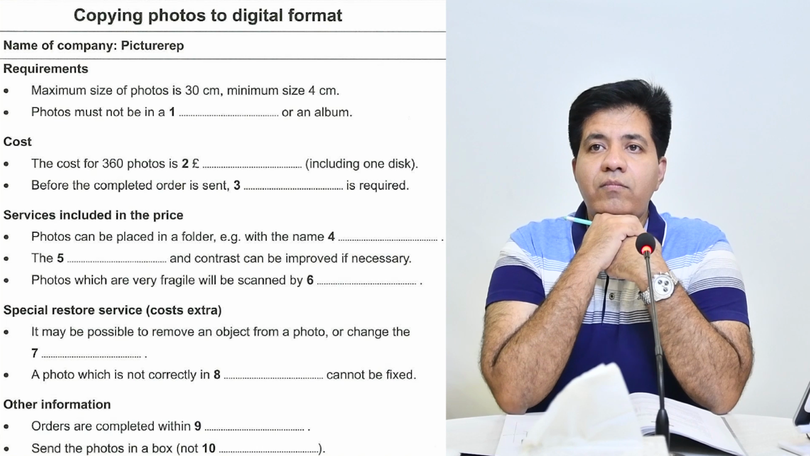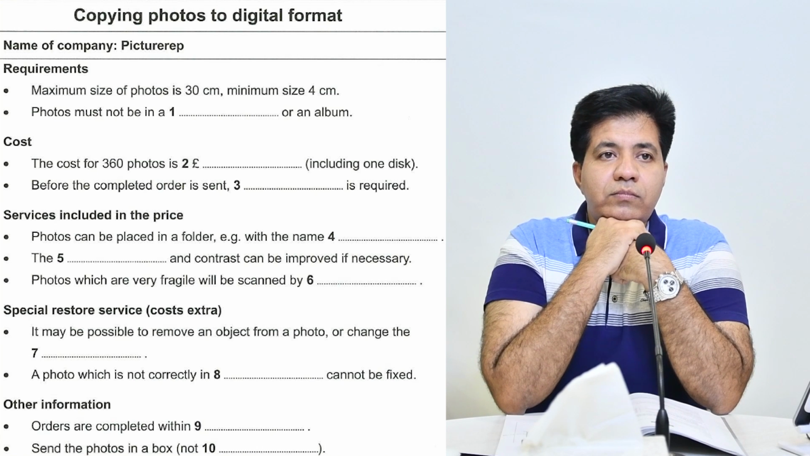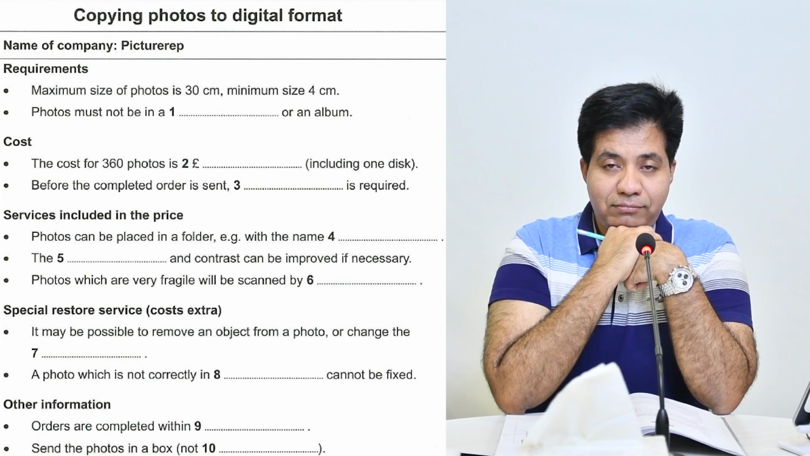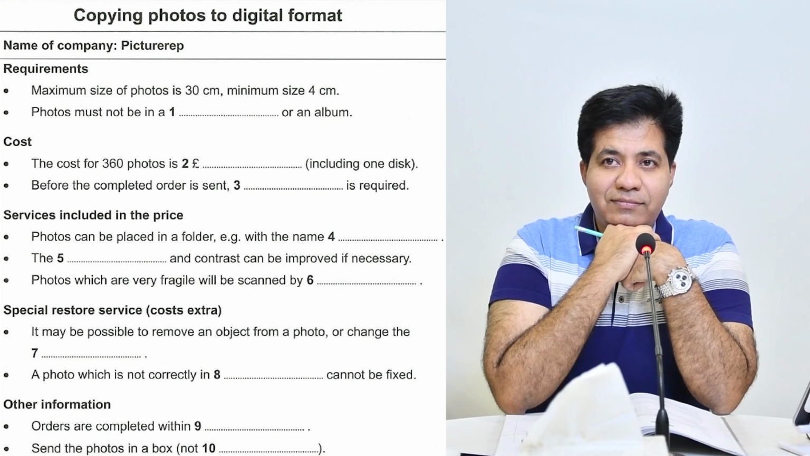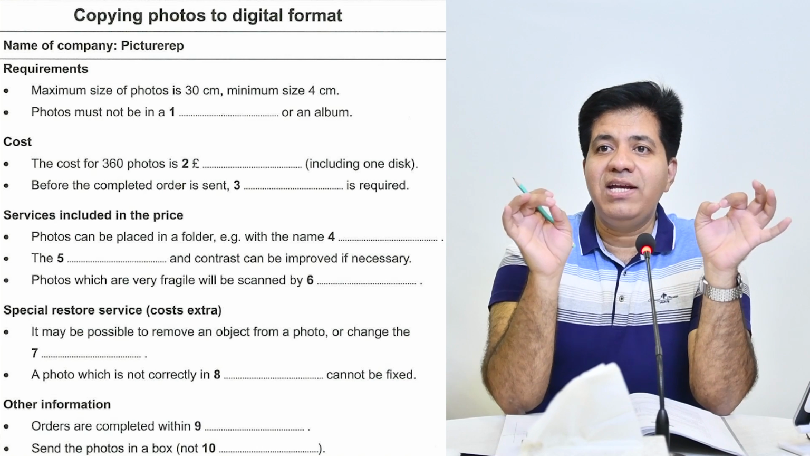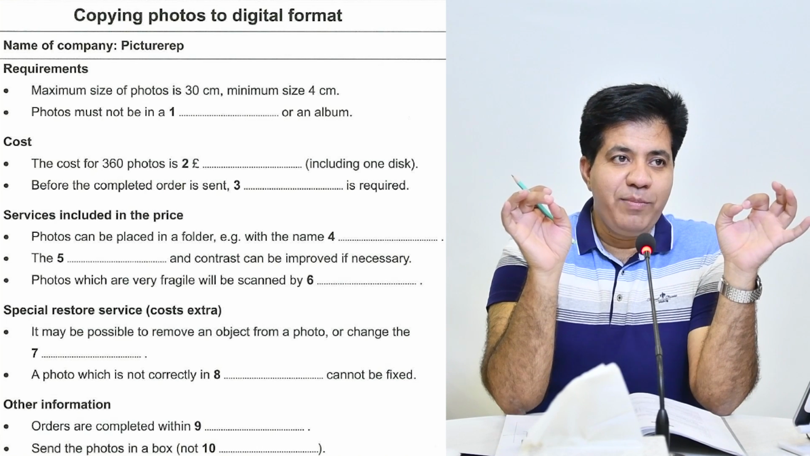Is there anything else you'd like to ask about our services? Yes, I've roughly sorted out the photos into groups according to what they're about. So, can you keep them in those groups when you copy them? Sure, we'll save each group in a different folder on the disk, and if you like, you can suggest a name for each folder. So, I could have one called Grandparents, for instance. Exactly. Grandparents. How many words?